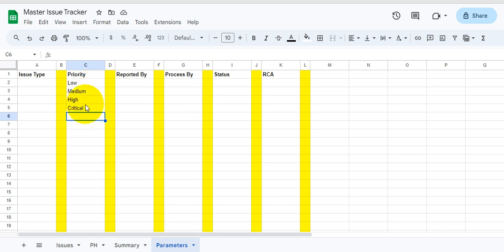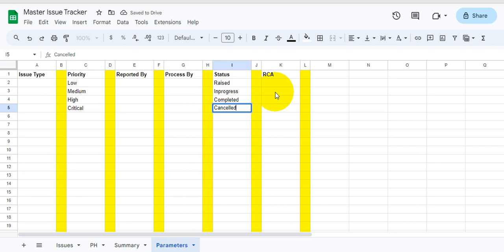And then reported by is the user, and processed by is subject to the person who processed the ID, I mean the fix taker. It can be anyone. And the status we can put as raised. We won't put open and all these things. And we can put in progress, and then we can put completed or cancel. Cancel or reject is subject to the situation.